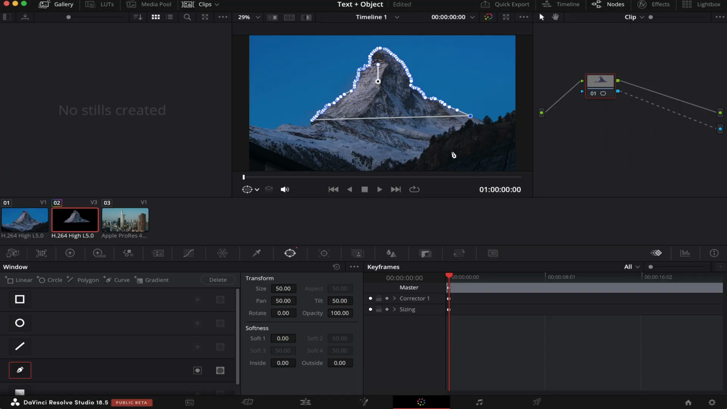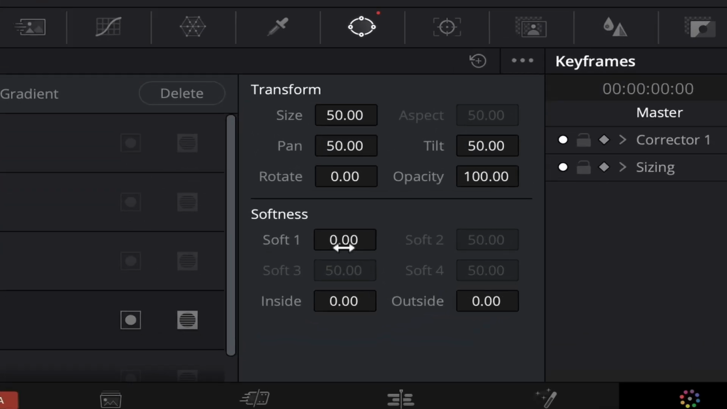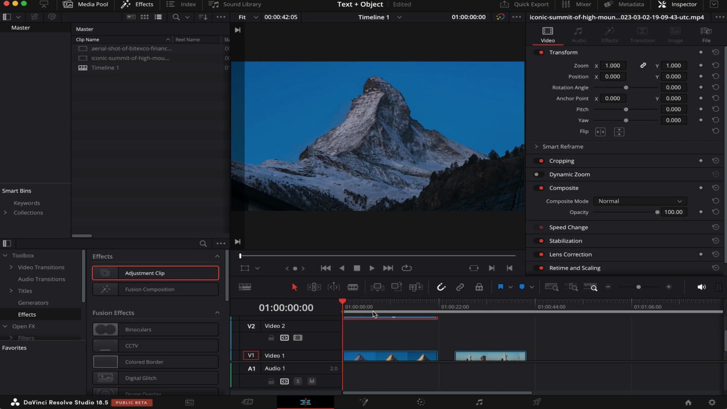Okay, of course, I did it kind of quickly, but you can take as much time as you want to perfect this mask. And just so we know, the finer your mask is, the better this effect will look. So make sure to spend some time on it. Another thing we can do to make this look cool is to give this mask a little bit of softness. Like, this is fine.